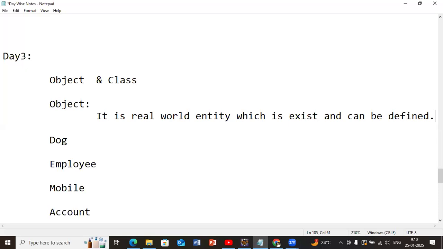So for example, if you have a laptop in front of you, that is also an object. Mobile is also an object. Chair is also an object. Table is also an object. Charger, mouse, key, home, village, state and country are also objects. All these are examples of objects because all these exist and can be defined.